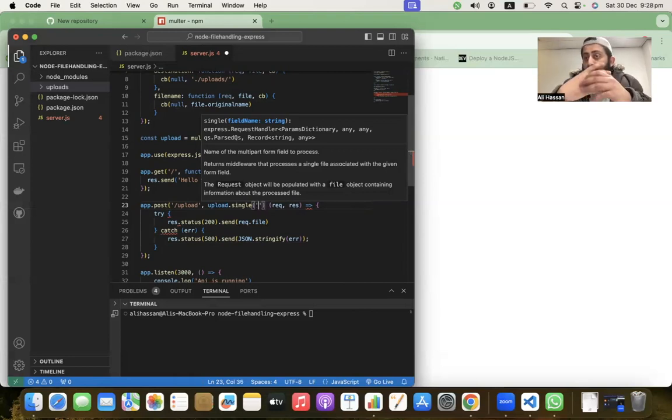If we are storing multiple files, we have to use array, fields, or any other option. But for now, I'm only uploading a single file. That's why I'm using the single function from Multer.